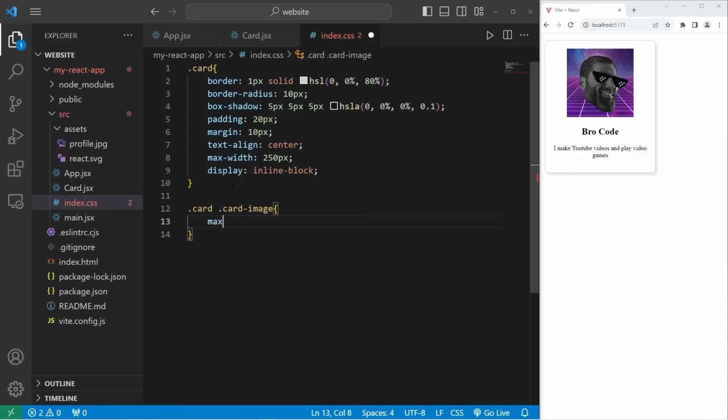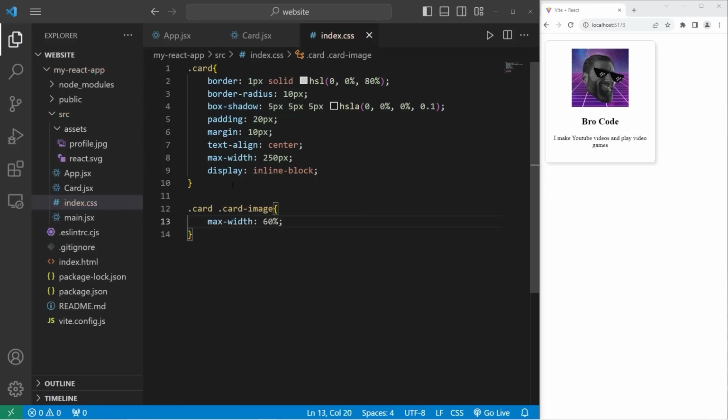I will set a max width to be 60% of the width available. I will set the height to be auto, to automatically resize. If you would like a circular image, you can set the border radius to be 50%. I'll add a little bit of margin on the bottom, with margin bottom 10 pixels.